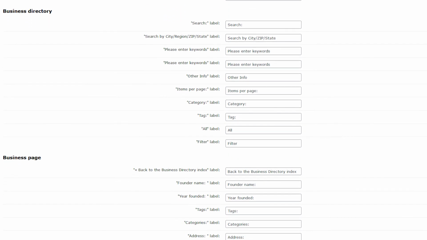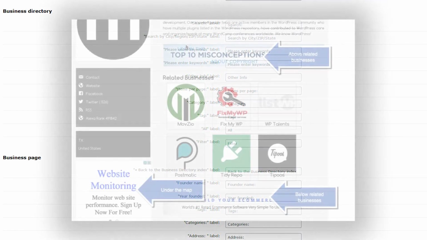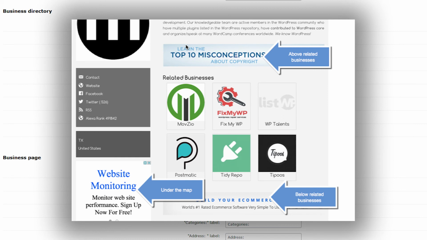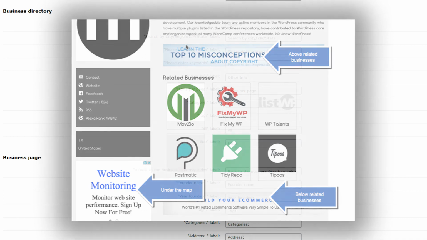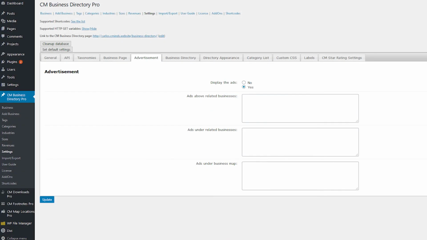You can add advertisement or other content in 3 sections of the business pages. Advertisements can include shortcode generated by other plugins, such as the Ad Changer plugin, and JavaScript code generated by external ad services, such as Google AdSense. Navigate to the Admin Dashboard, CM Business Directory, Settings. Click on the Advertisement tab, change the code for the different advertisements as needed. Ads to display above the related business, below the related business, and ads to be displayed under the business map.